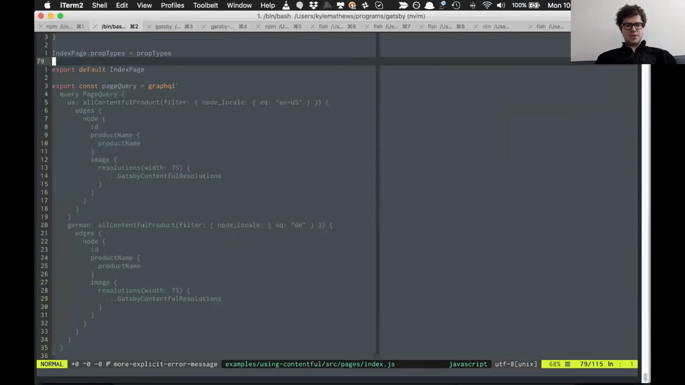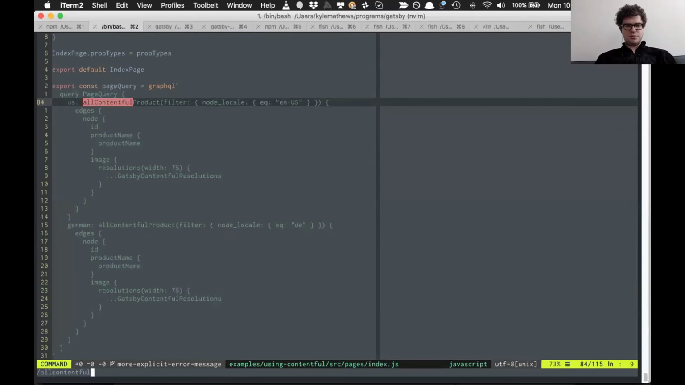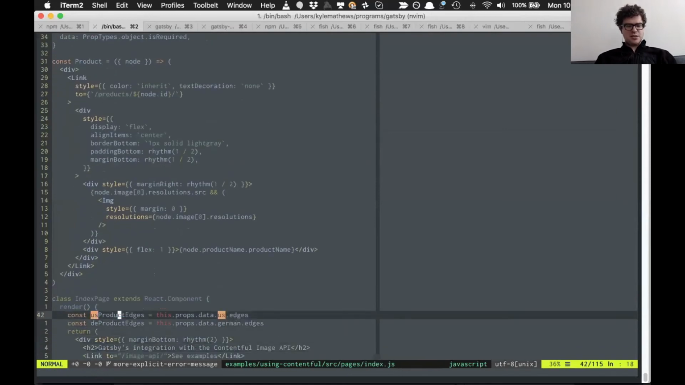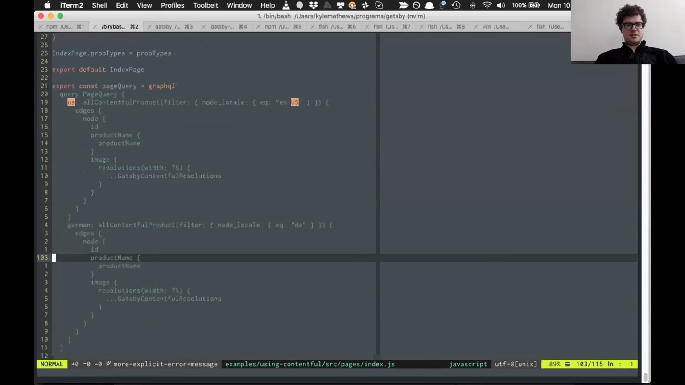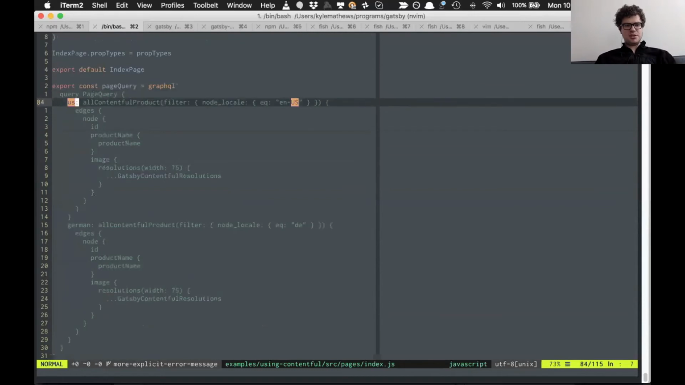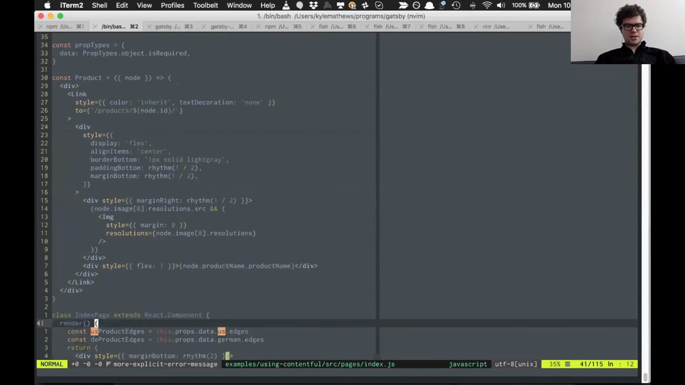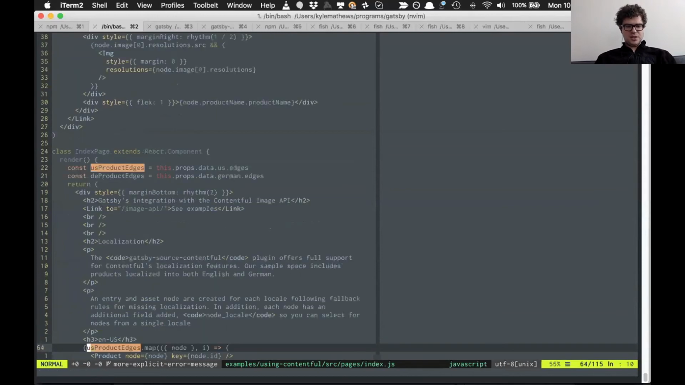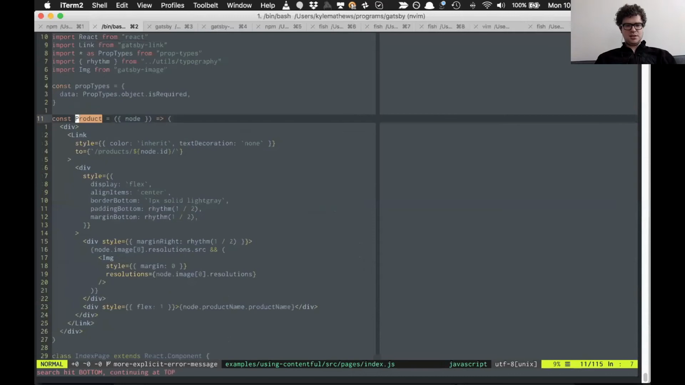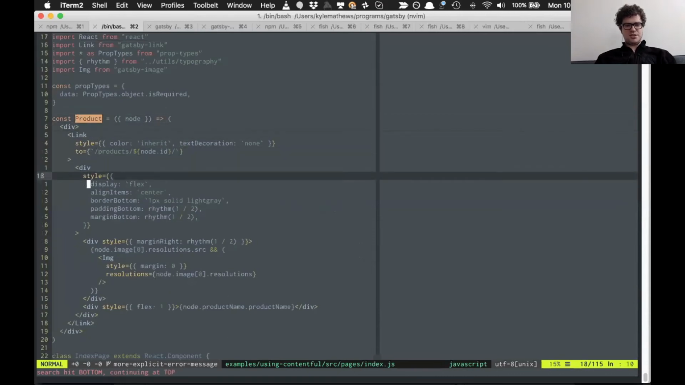So if we search for all Contentful product, actually wait, it'd be US, sorry. In GraphQL you can create aliases for queries. So we renamed all Contentful product to US. Anyway, if we go up here, now we have this product edges. And then down here, we can see that we're mapping over the data and then passing it to the product component, which is up here, which then actually spits out the code.